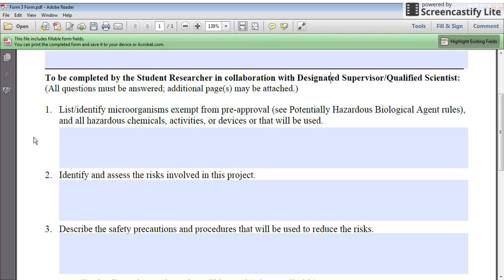Students are permitted to do research projects with potentially hazardous biological agents as long as every effort is made to ensure that they work safely and that the project meets the conditions and the rules described in the Massachusetts State Science and Engineering Fair Manual.